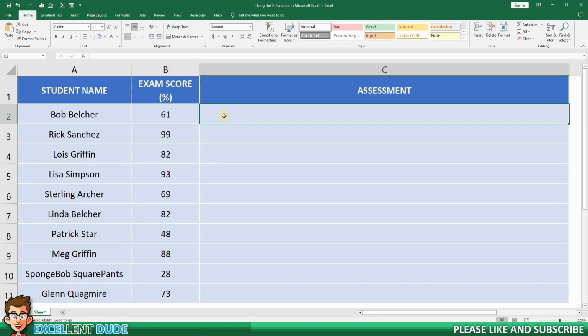Let's go ahead and implement this formula for the first student. I'll begin with equals, followed by if, and then an opening bracket. Next is the value I want to test. In this case, it's the test score in cell B2. Now is where I will indicate I want to see if the value is greater or less than 50%. To do this, I'll use the greater than and then the equal signs followed by the number 50.